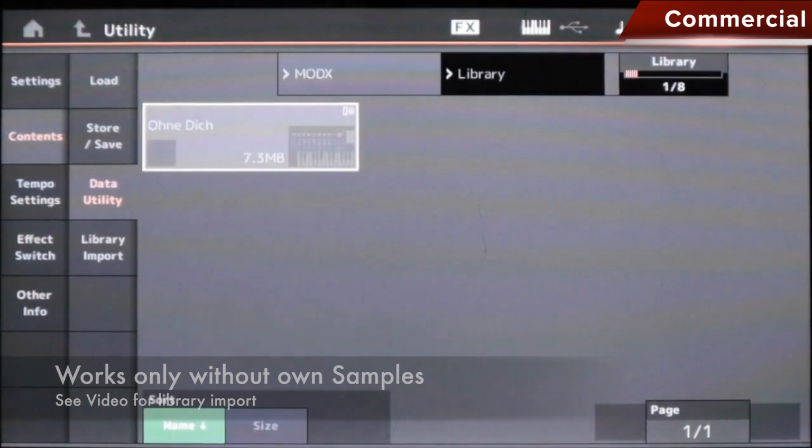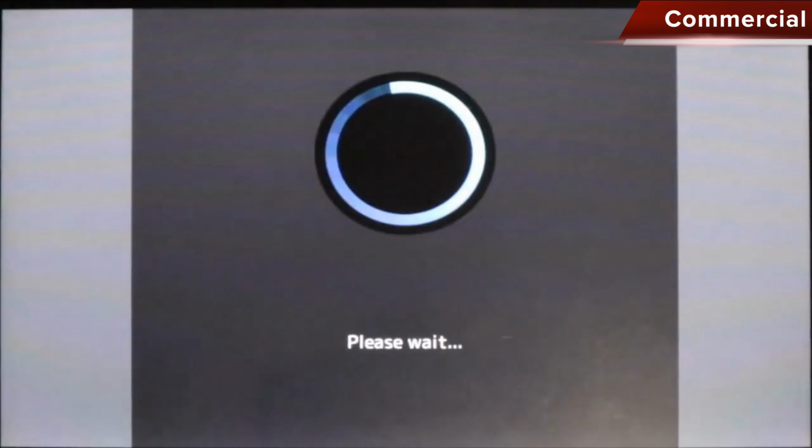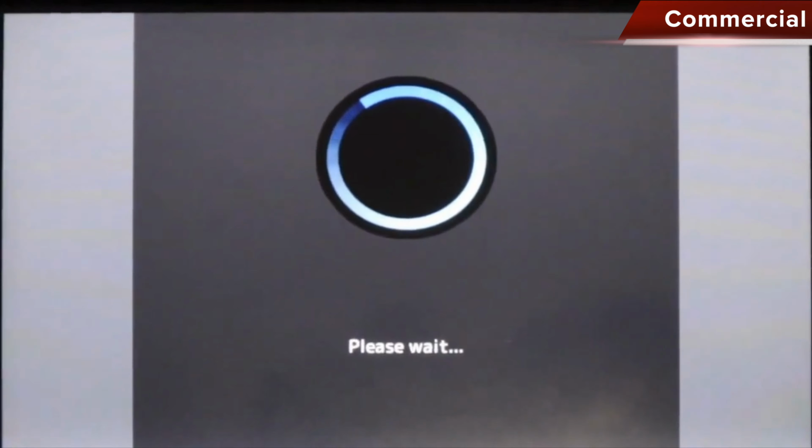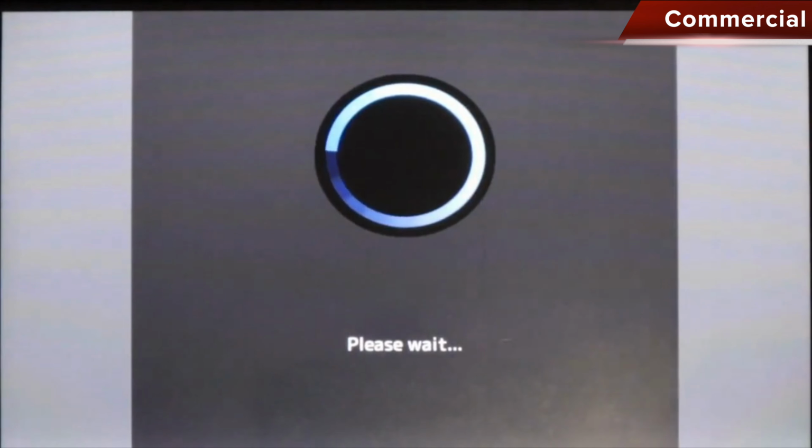If I want to get rid of a library now, I go back to Contents, Data Utility, then to Library, can select the library I want to delete, and then just click on Delete. This will of course take some time depending on how long or how large the file is.